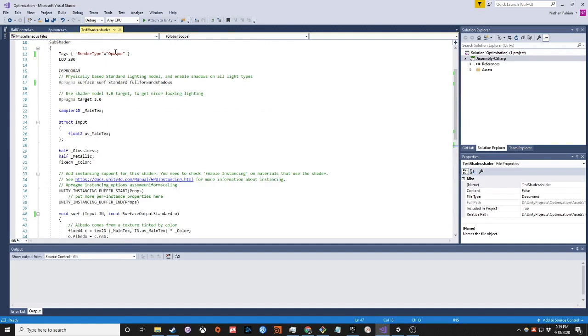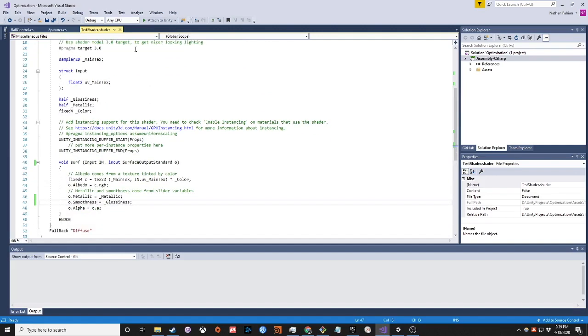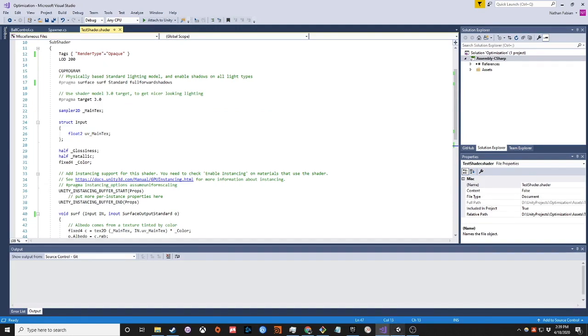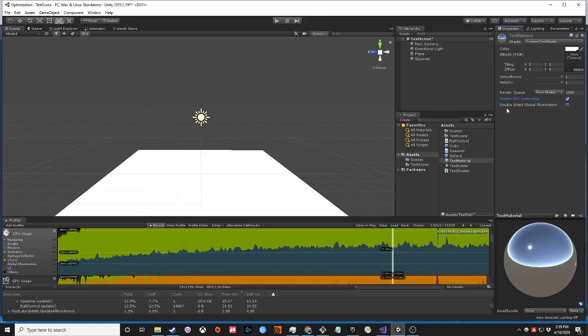So I took the alpha out because alpha ends up screwing around with the instancing. So I just took that out, and you might find other reasons that the instancing doesn't work. But anyway, let's take a look at what happens when we do this.